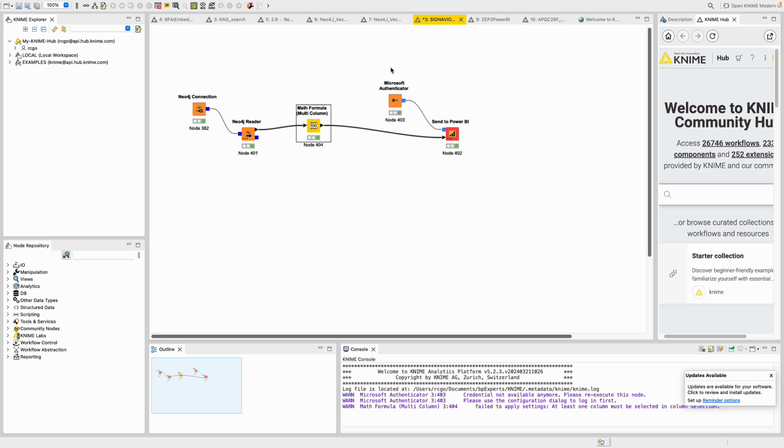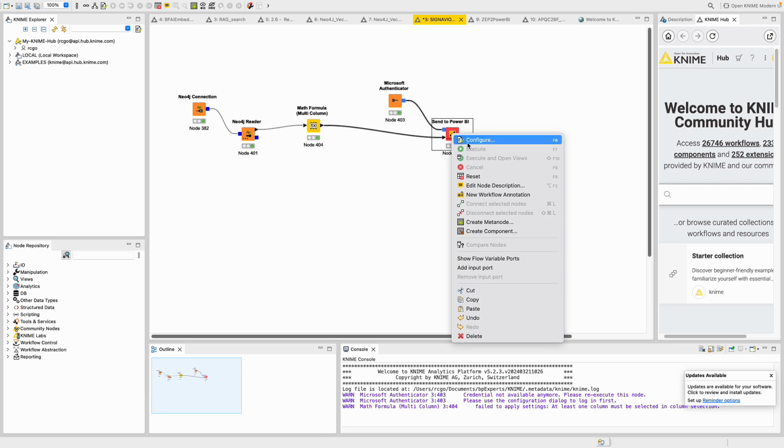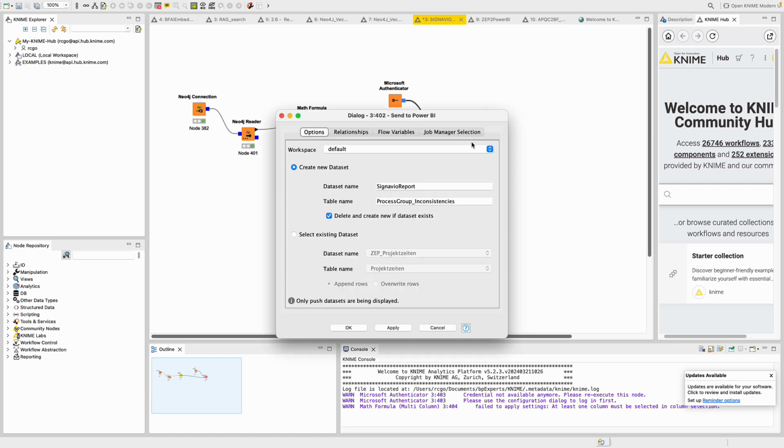Now, I want to feed this into Power BI. Here they have a Microsoft Authenticator node, which can be used to connect up to your Microsoft environment. And here we have a send to Power BI node, where I can then define which dataset name and table name should be updated or created new. This is something you can set here.